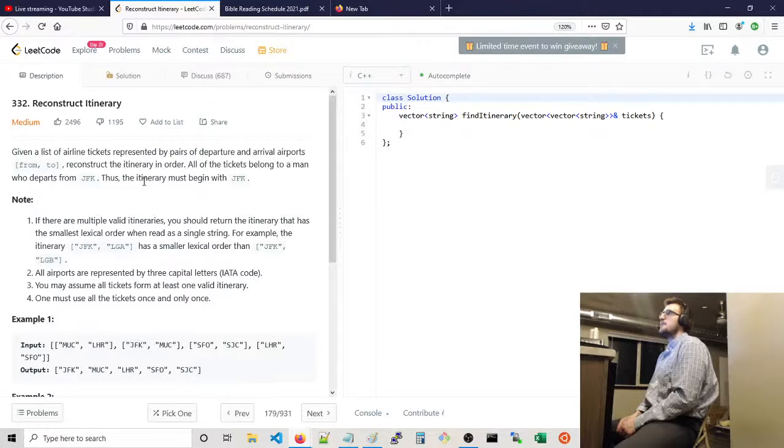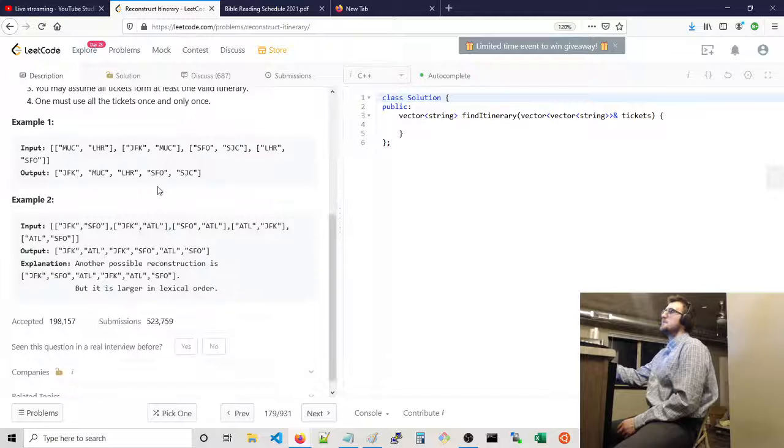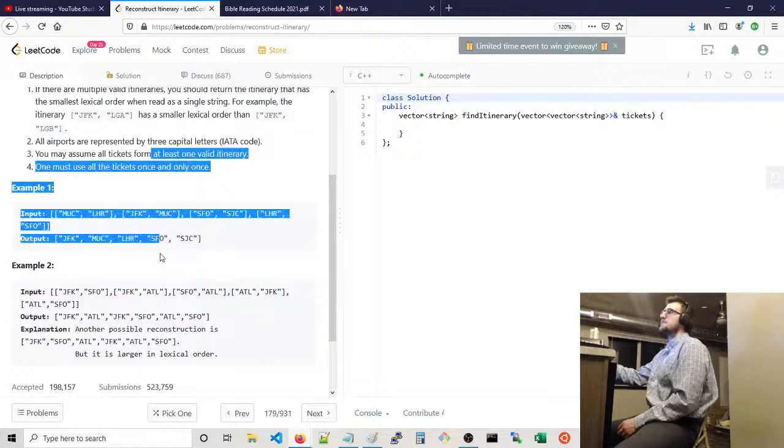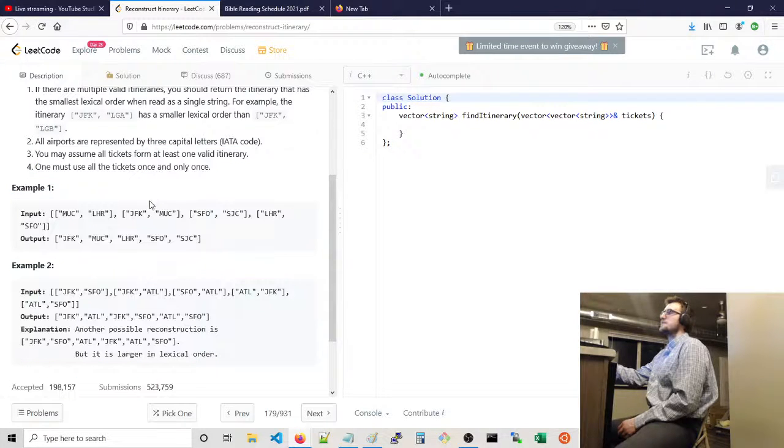If there are multiple valid itineraries, you should return the itinerary that has the smallest lexical order when read as a single string. For example, the itinerary JFK LGA has a smaller lexical order than JFK LGB. All airports are represented by three capital letter IATA codes. You may assume all tickets form at least one valid itinerary. One must use all the tickets once and only once.